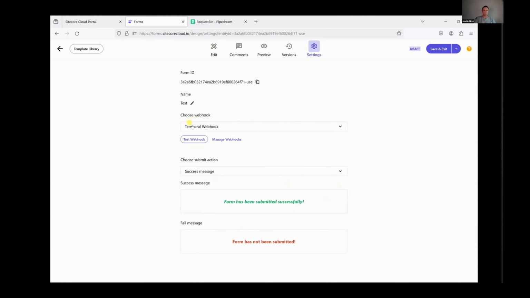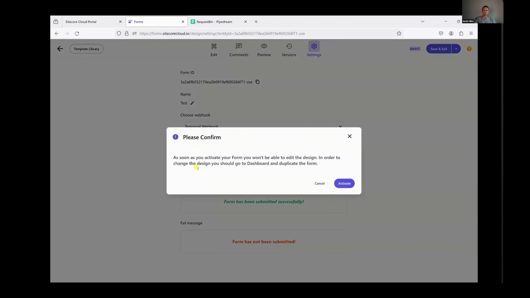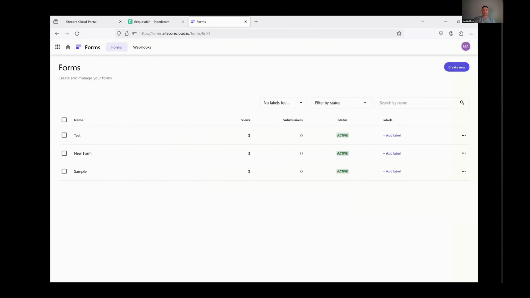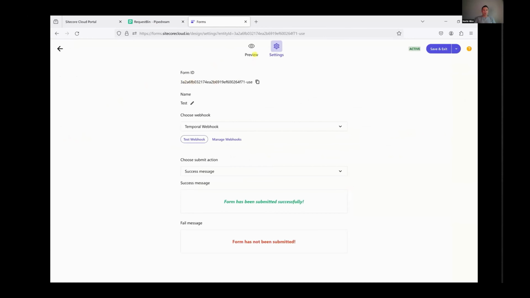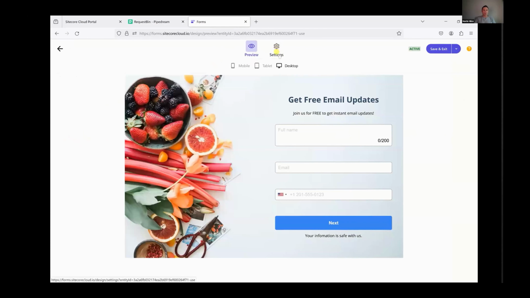So as soon as I create a webhook and select it, now I can publish the form. I do save and activate. I get this confirmation message saying that if I activate the web form, I will not be able to go to the designer any longer. No design changes will happen. So basically it becomes a read-only form. Yes, that's what I want. Now I get back to the main interface. I see my form and it has been published. It is in an active state. I can get into the form, and I can only do preview here and settings.